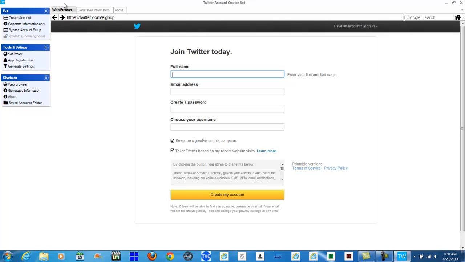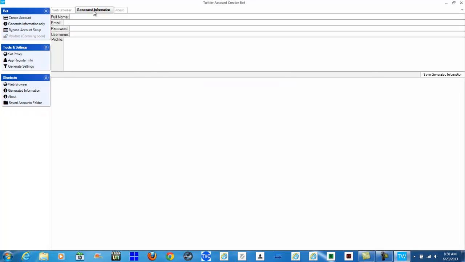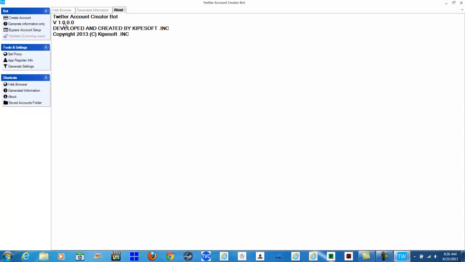Okay, now the tabs we've got here at the top, we've got web browser, which is what we're on right now, and there's going to be a box that's going to have generated information. It's blank now because we haven't generated anything. And then you've got the About tab, which gives you all of your product information, including the version number.